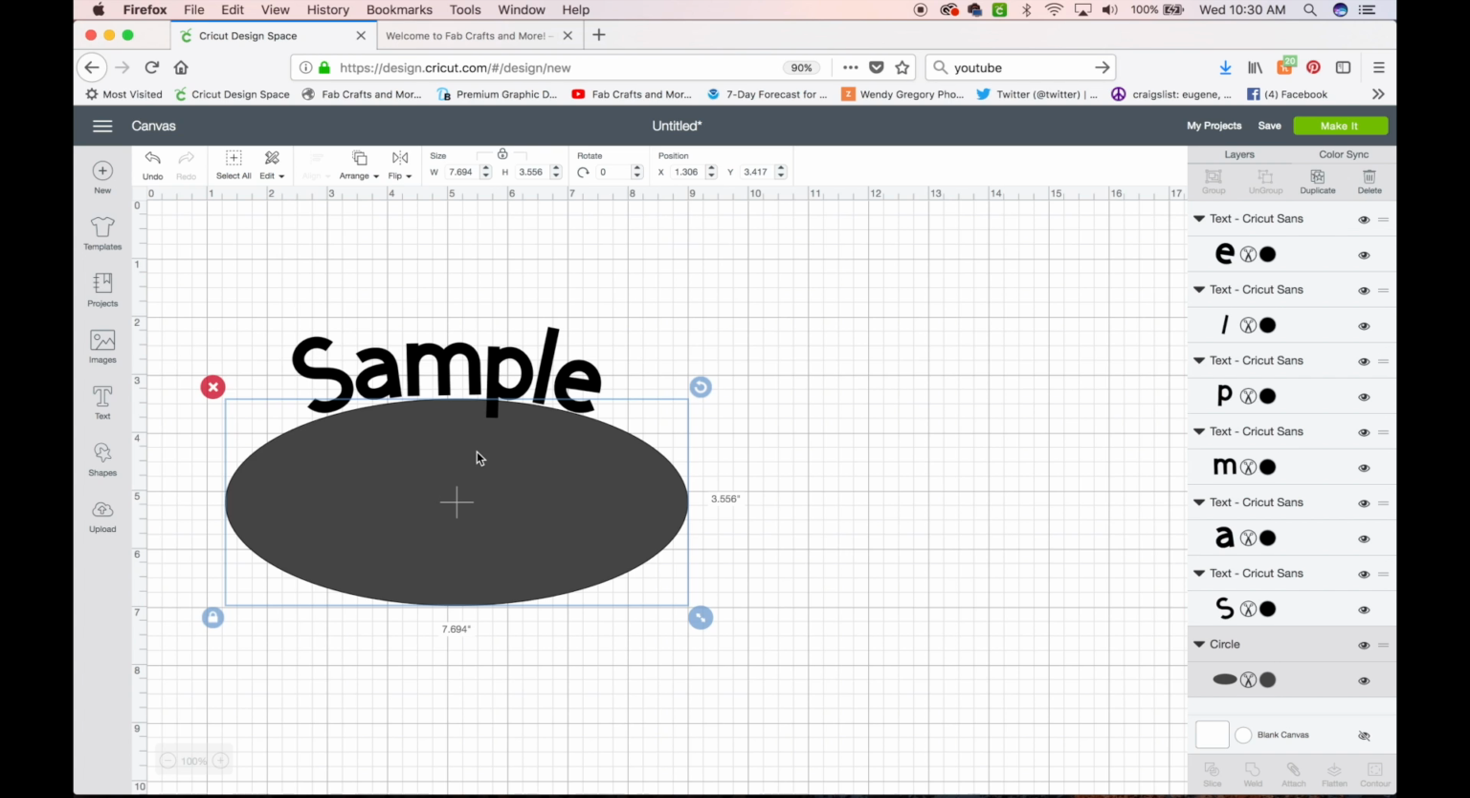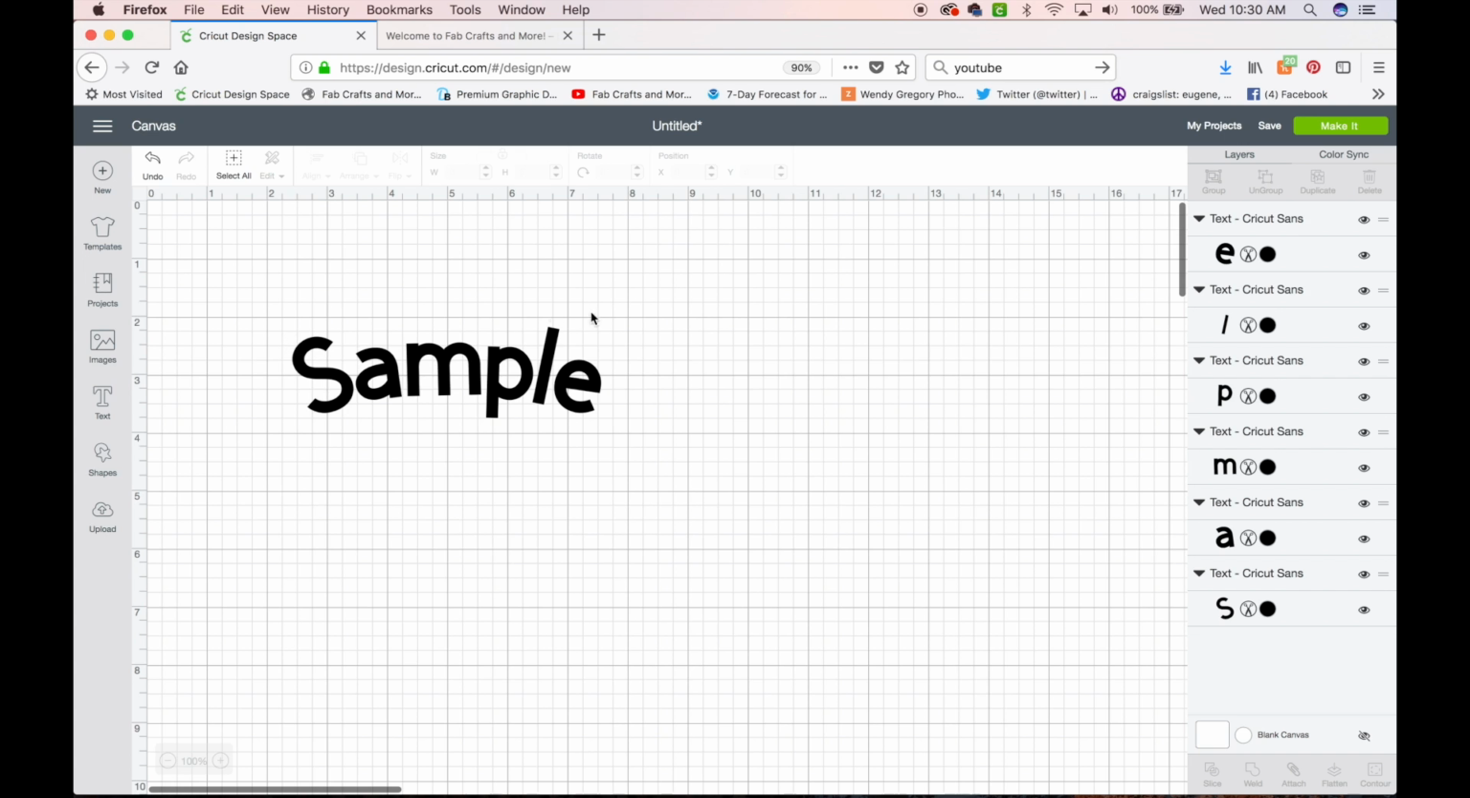Once you've placed your letters here, you can get rid of your shape if you don't need your shape anymore, but this may be an image that you have placed in there and wrapped your text around, so you might want to keep it there. But once you have the word curved, you can then select all the letters together by dragging the box, or you can come up here to select all, and then you can group them back together.